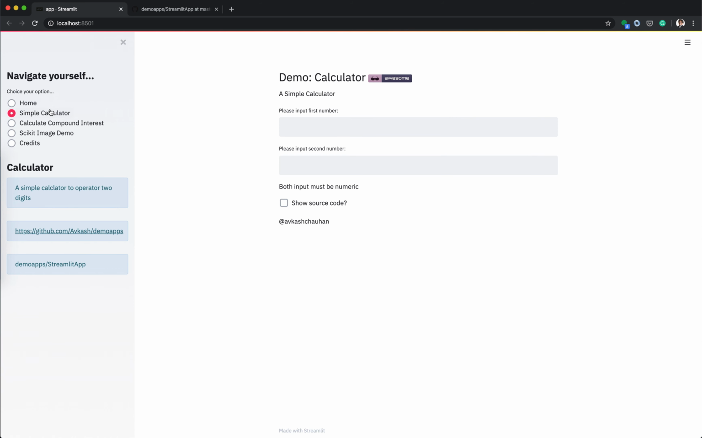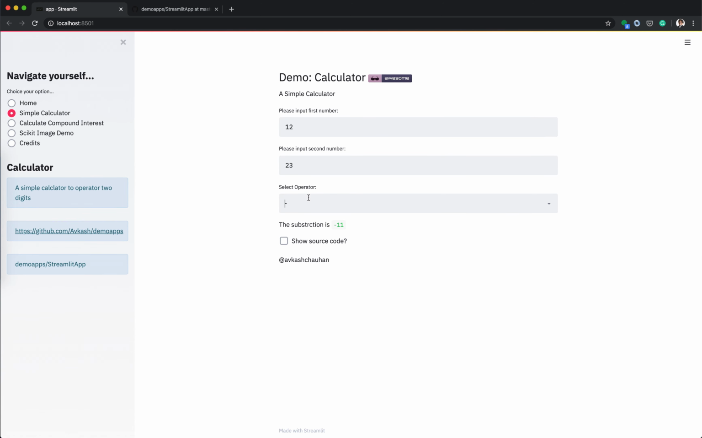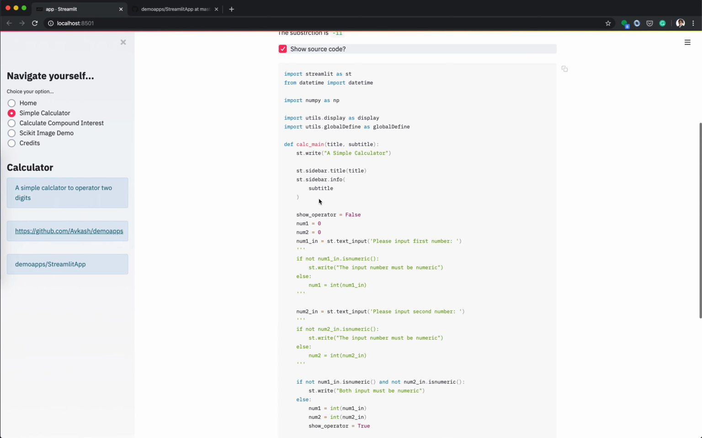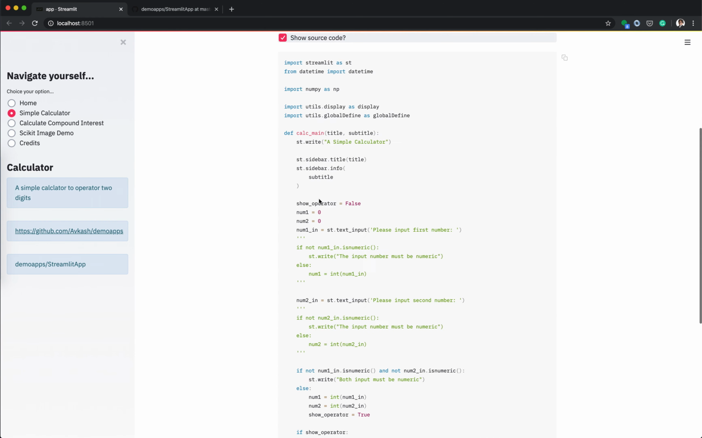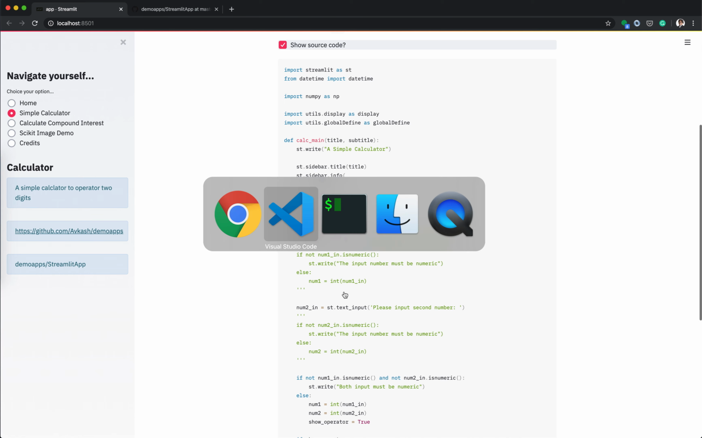If you click on calculator, this is what you are seeing. Here you would see that there is an opportunity to enter two numbers. Here we are putting in two numbers, and you could choose the mathematical function in order to calculate the two numbers. The source code for that utility is also given here, showing how everything is written in the Streamlit app.